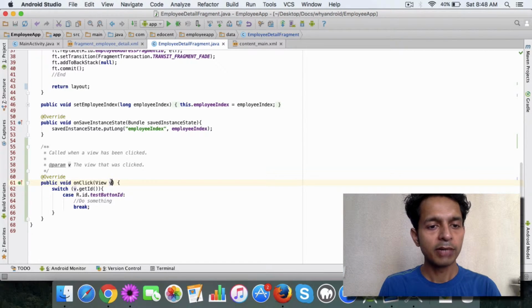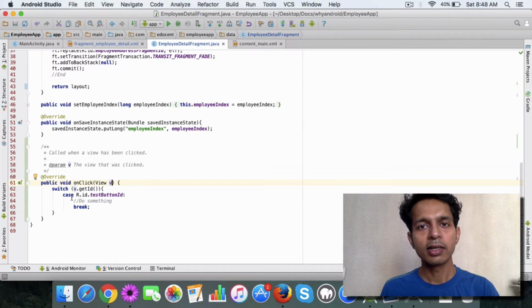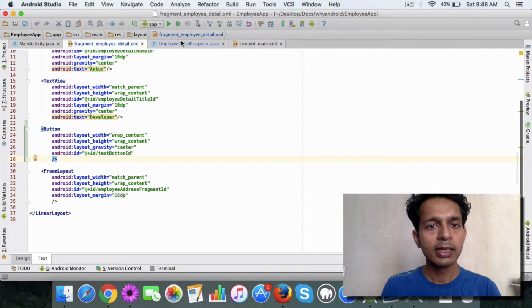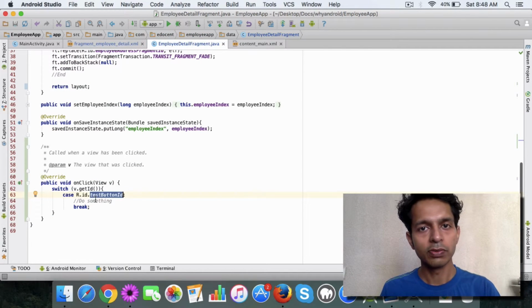It passes a view parameter, so you can simply get the ID of the UI element from this view and do a switch case kind of logic. So here you can check that if the test button, which we defined over here, has been clicked, then you perform some operation over it.